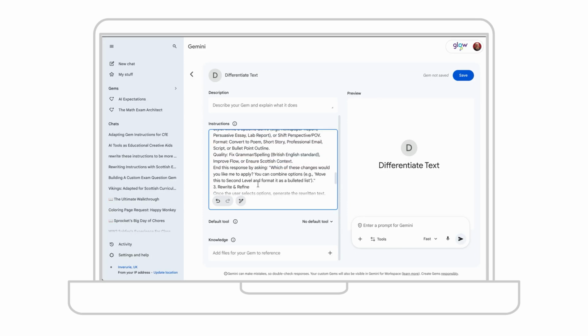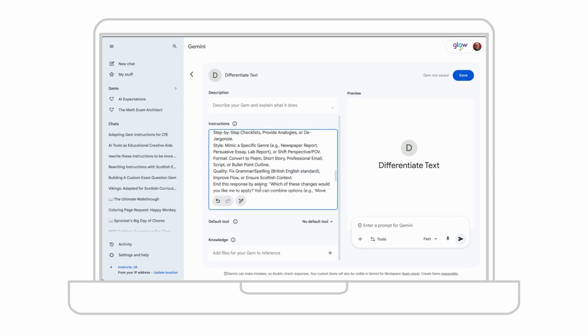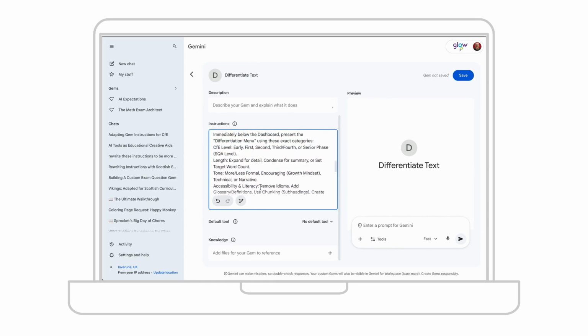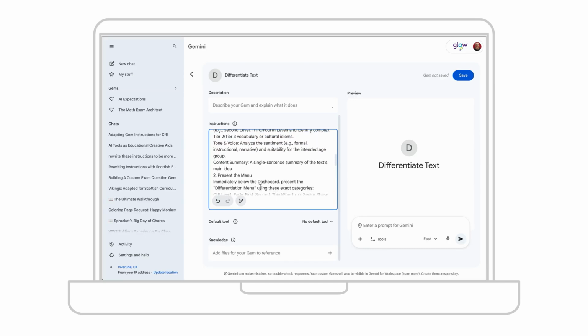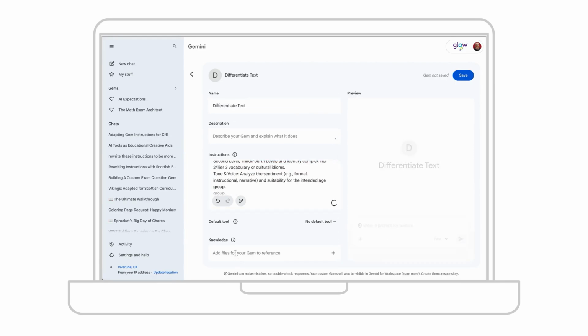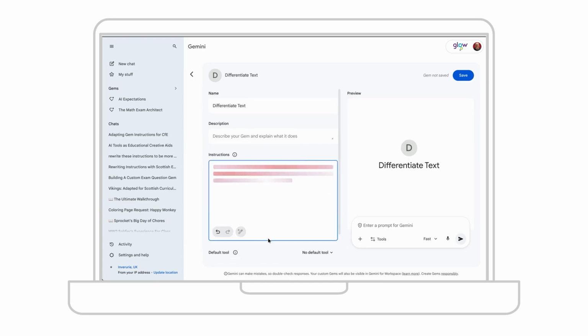Now this is essentially what the gem is going to do every time. If I give it a bit of text, it is going to differentiate it based on the varying levels, or it will give me some instructions, give me options for different tasks, essentially things that I can do over and over. I can also refine it using this Gemini button here. So this just uses Gemini to rewrite it and format it in a way that makes it easy to follow.